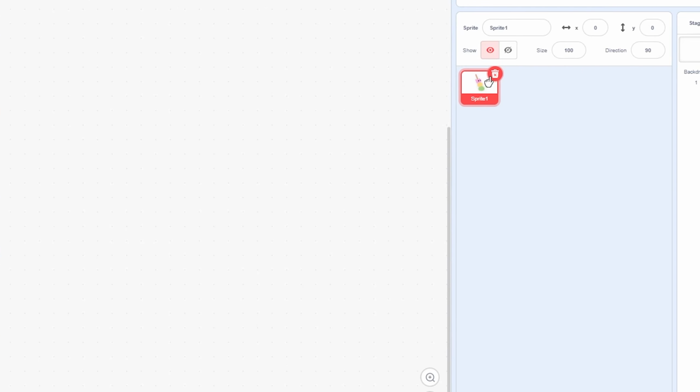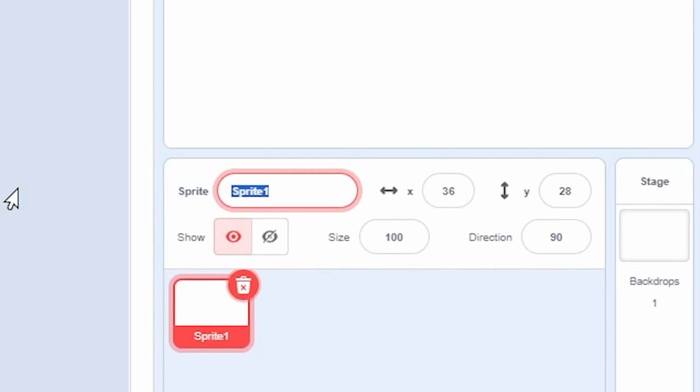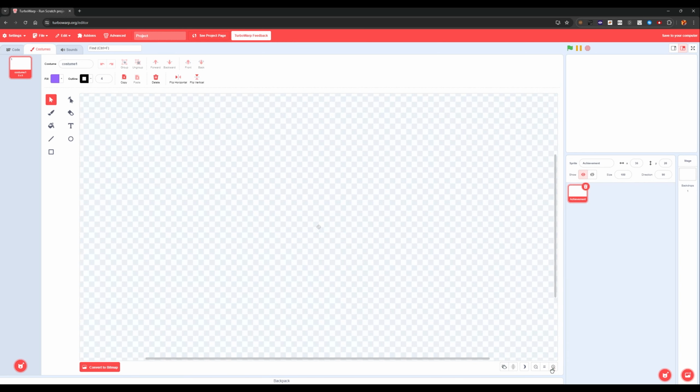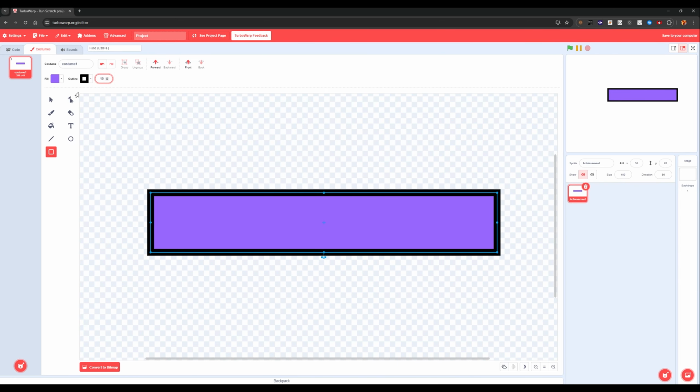We start off with Sprite 1, we can delete Sprite 1, we don't need it. Let's paint a new sprite, and let's call it Achievement. And let's just paint some achievements in here. So what I'm going to do is create a square like this, make the outline a bit bigger, and let's make it a rounded square.